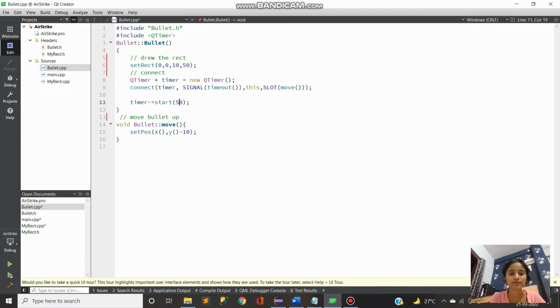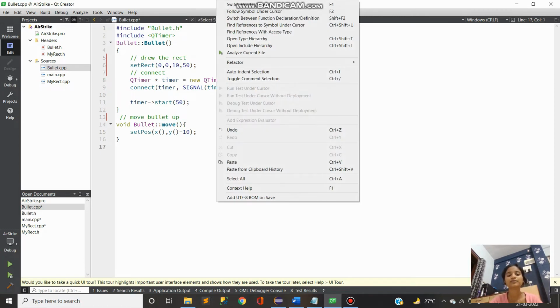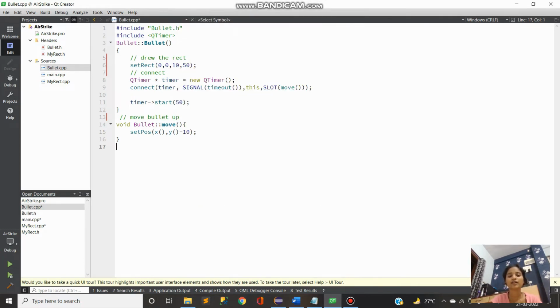Next is move the bullet up. To move the bullet up, on the y-axis we are going to subtract 10 on the y-axis.